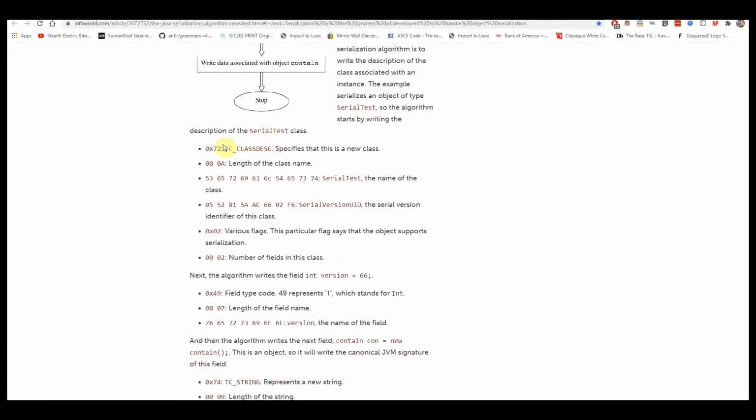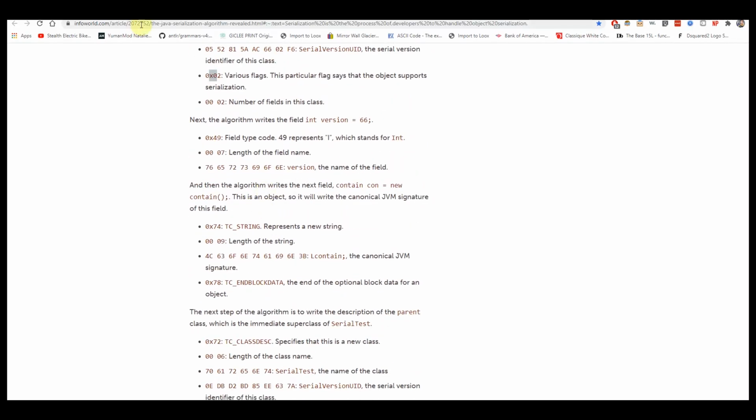And then if we keep going down, we can see that the character 0x72, or the hex character of that, is equal to TC class, and specifies that this is a new class. And then there's a couple of bytes for the length of the class name. And then you have the actual raw bytes of the actual name, so serial test. And then you have serial version UID, which is a concept that Java uses. Basically, this allows you to set the serial version of the class. Then we contain a couple different flags that are particular to the object that supports serialization. And there's a ton of stuff here.